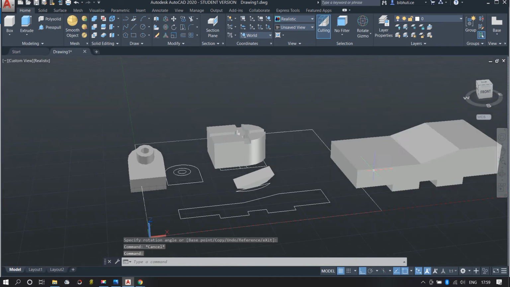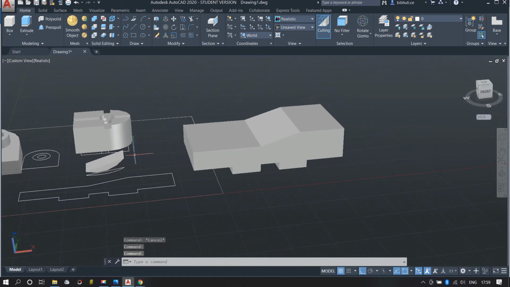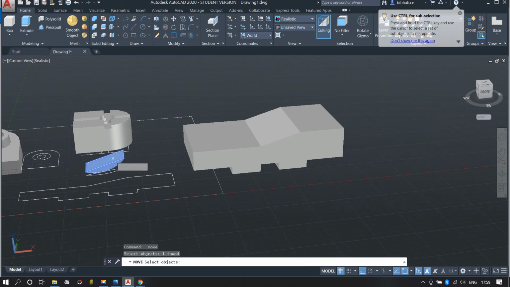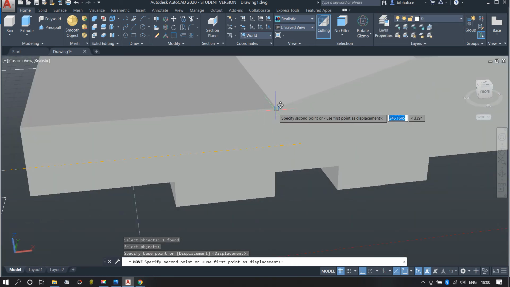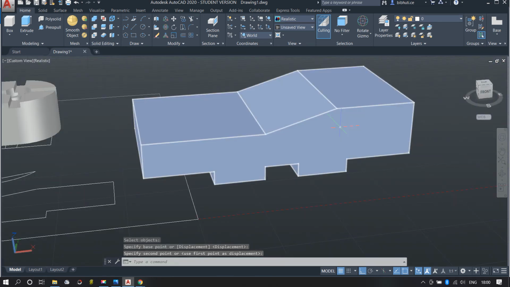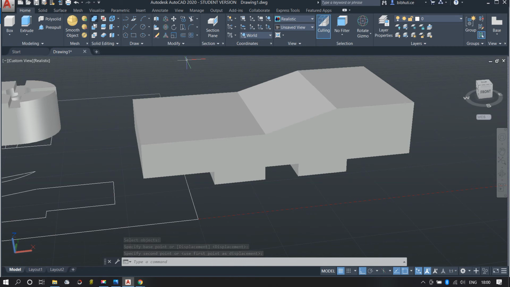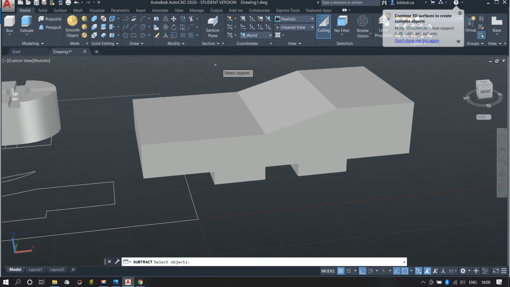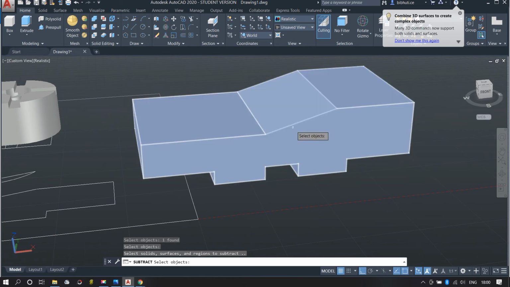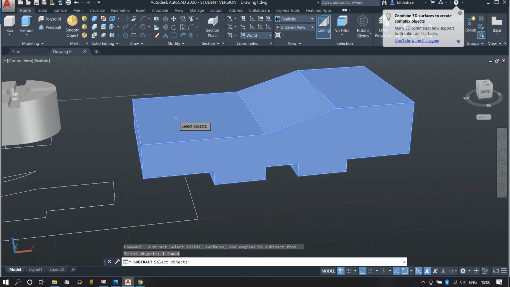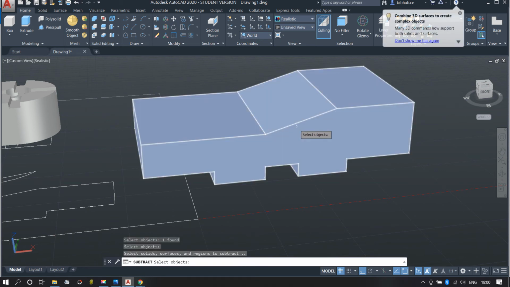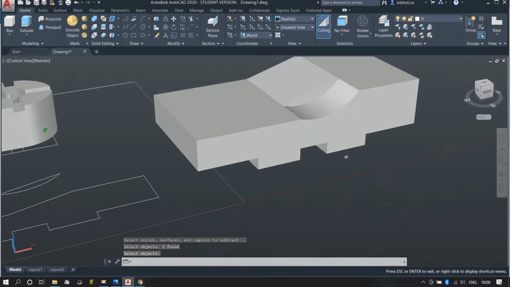Now let's place this objects. Arc 2, I will move this arc. This point will be moved and it will be placed here. Placed. This arc is placed. So I will subtract from this to this. Let's subtract this, enter, then this, enter. Okay, this portion has been removed.